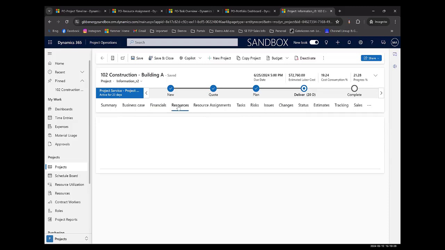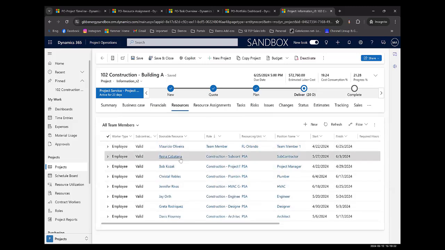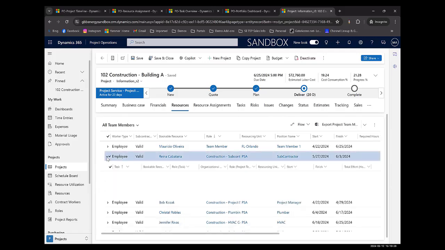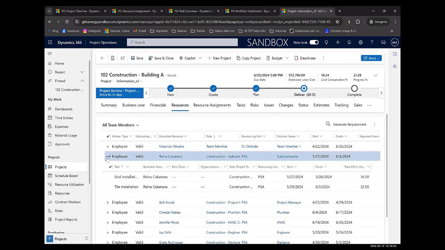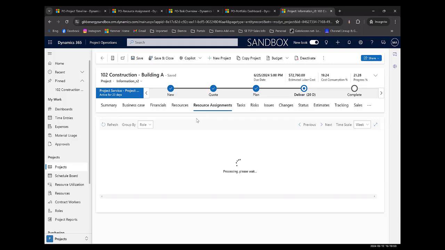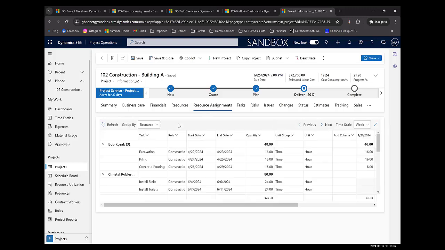You can have resources. Here are all my resources. So you can see, by resource, what they're doing, what their start date and end date are. You can expand this and see the actual tasks they are associated to. I can come in here and look at my resource assignments, and I can look at this a couple ways. I can look at it by role, or by resource. Here it's looking at it by resource. I can see quantity, unit, and I can look at this by week, by day, by resource, by role, or by category.